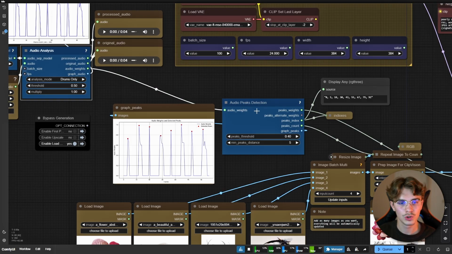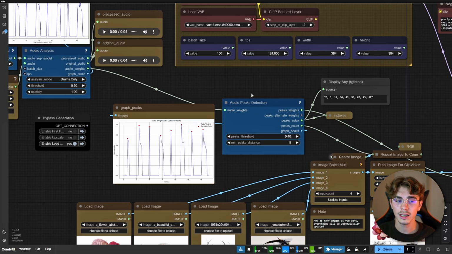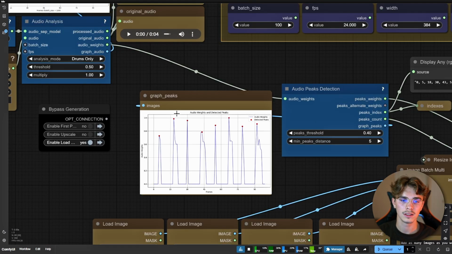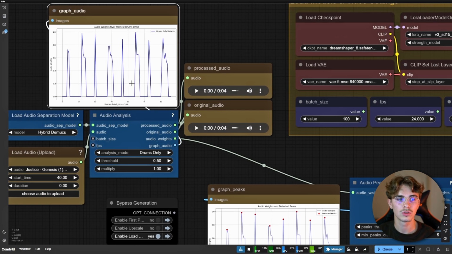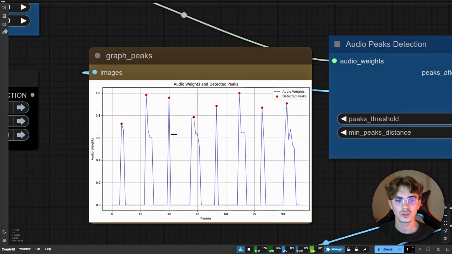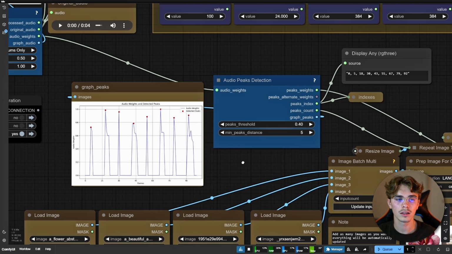Now that we have the audio weights, this is the way that we call them, we're going to give these audio weights to another node that also has documentation. It is the audio peak detection, and what this node does is detect the peaks in the audio. So this one detects the overall audio and segments it based on the parameters that you give to it. But this one is going to detect where the audio is at the maximum.